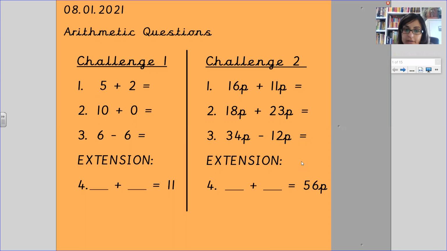And the other thing I'd like to say to you is when you're doing the extensions, please can you give me 4 options? So where you've got something plus something equals 11, can you find 4 different ways of making 11? And if you're going to attempt the extension on the other side for challenge 2, can you give me more than 4 ways of making 56 pence? Remember to pause the video here to give yourself some time to complete it.